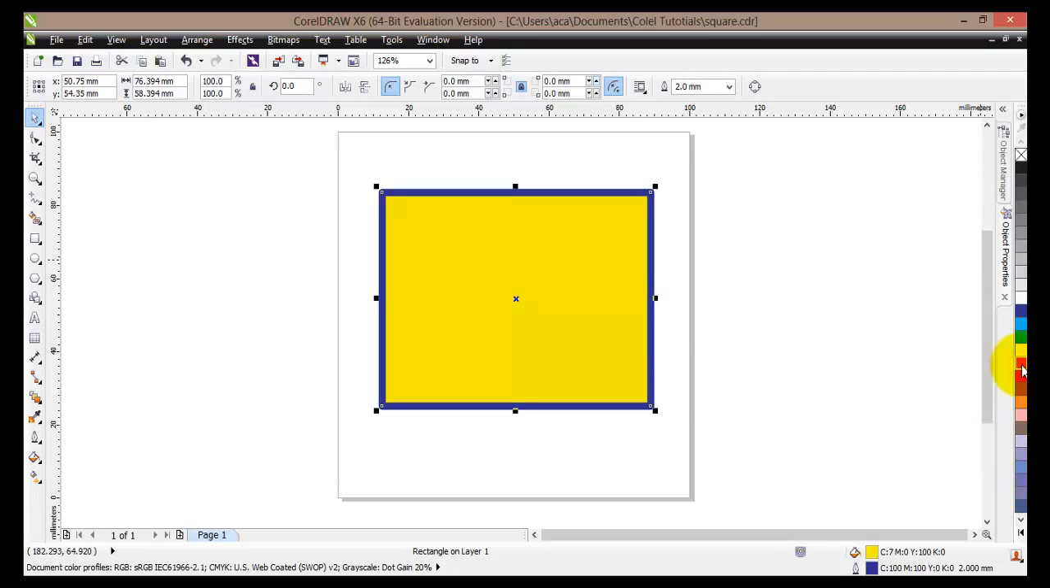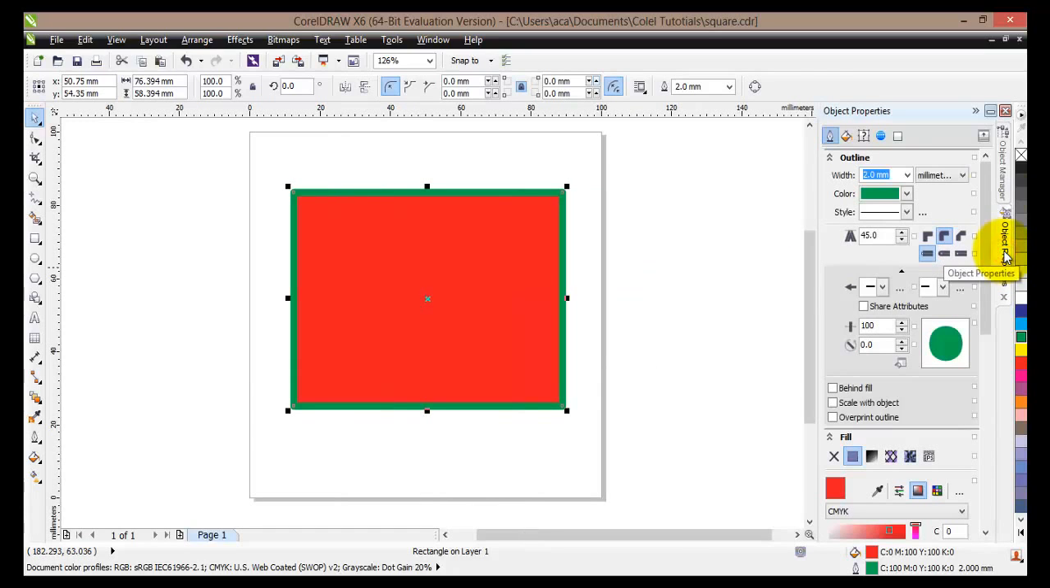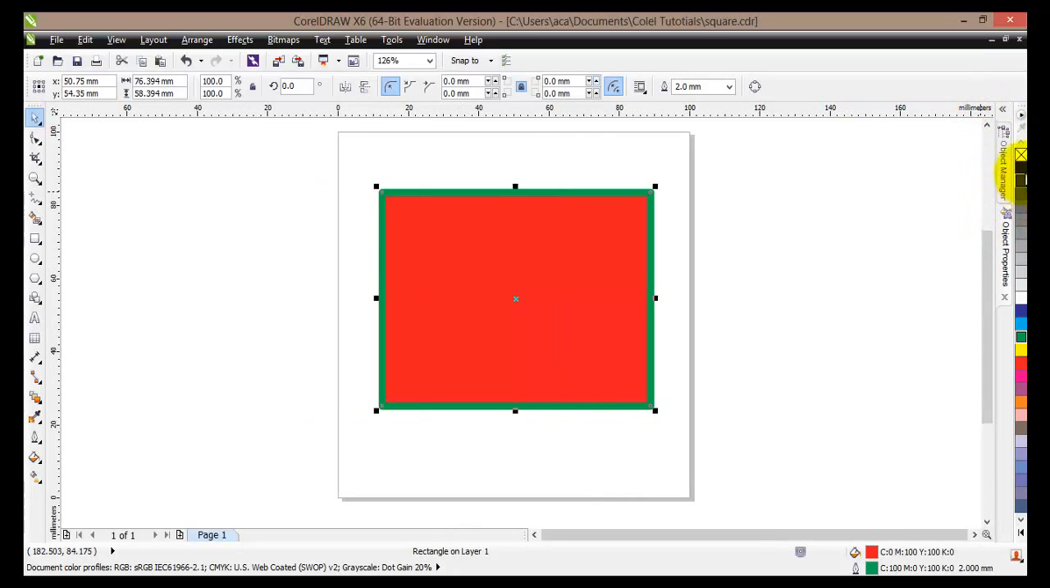So for example, if I use my left mouse button and click on this red color, my fill will change to red, right? However, if I use my right mouse button and click on some other color, green, the color of my outline will change. So once again, to change the basic properties of a basic object, you can either use the Object Properties Docker, or you can use the color palette.